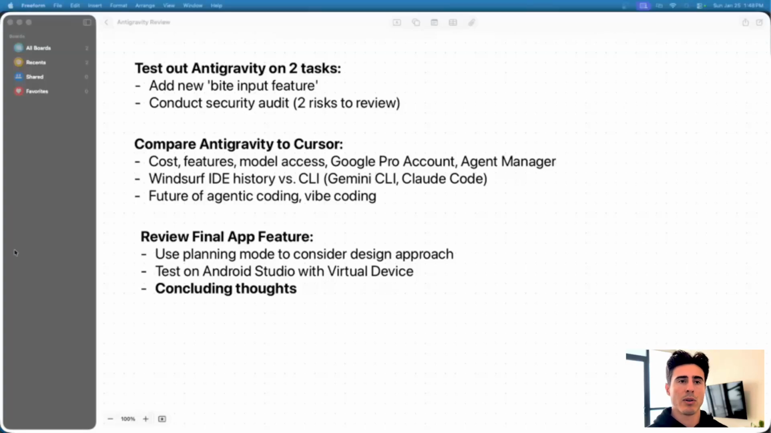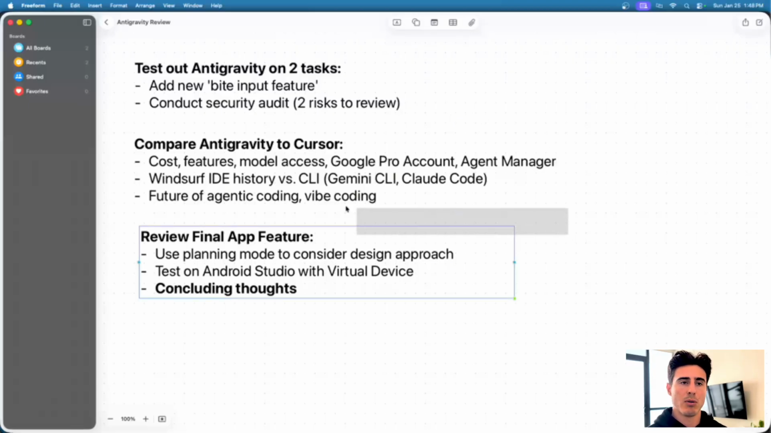In this video, we're going to test out Antigravity on two features. We're going to be building a new feature for a mobile app that was a request that I got from a user. We're also going to conduct a security audit, and we're going to do this both in the Agent Manager mode on Antigravity. And then while those are running in the background, we'll talk a little bit about the cost, features, model access, why this is such a valuable platform, especially if you have a Google Pro account.